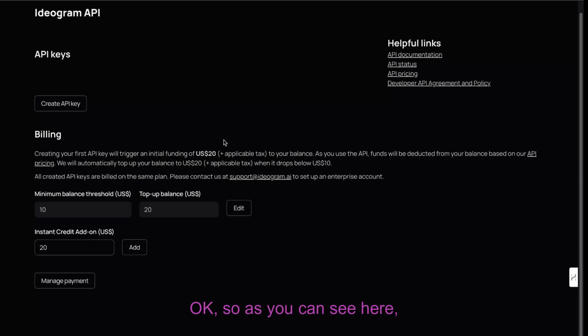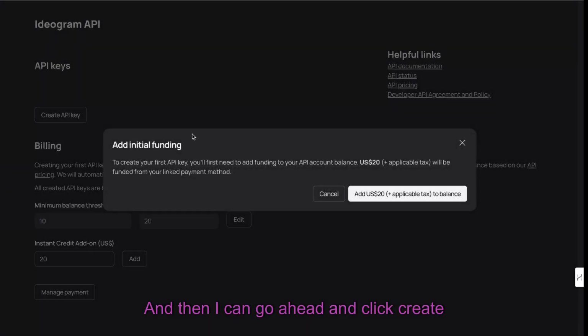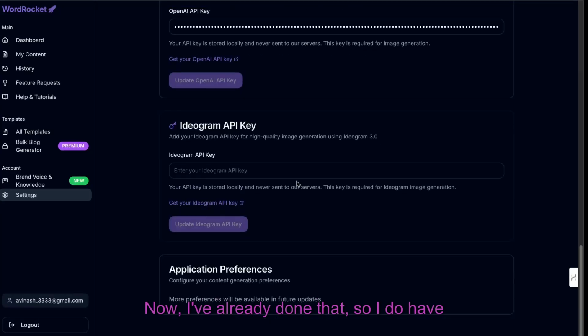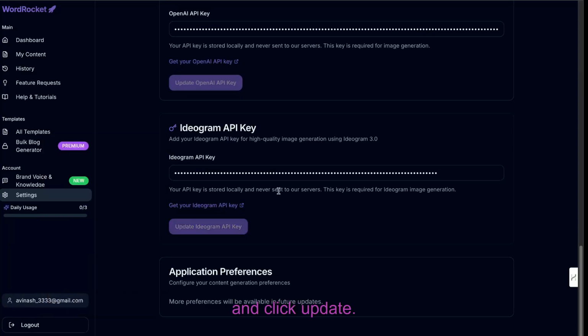Okay, so as you can see here, my billing is now set up. I have a minimum balance threshold, and you can change it as you like. And then I can go ahead and click Create API Key. Now again, in order to create an API key with Ideogram, you need to first add funding to your API account balance. I know it's kind of annoying, but again, what can you do? You need to add $20 in order to use the API key, based upon the billing method that you just entered. Now I've already done that, so I do have an API key. So I'm going to paste in that API key for Ideogram and click Update.